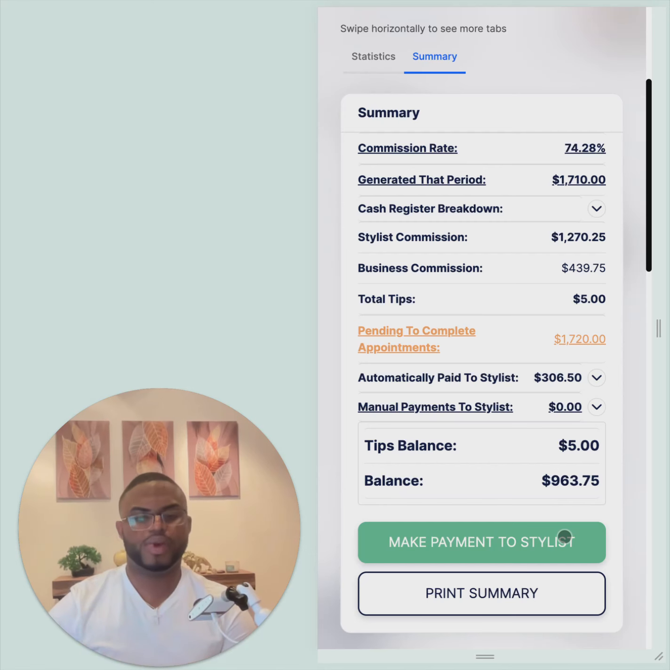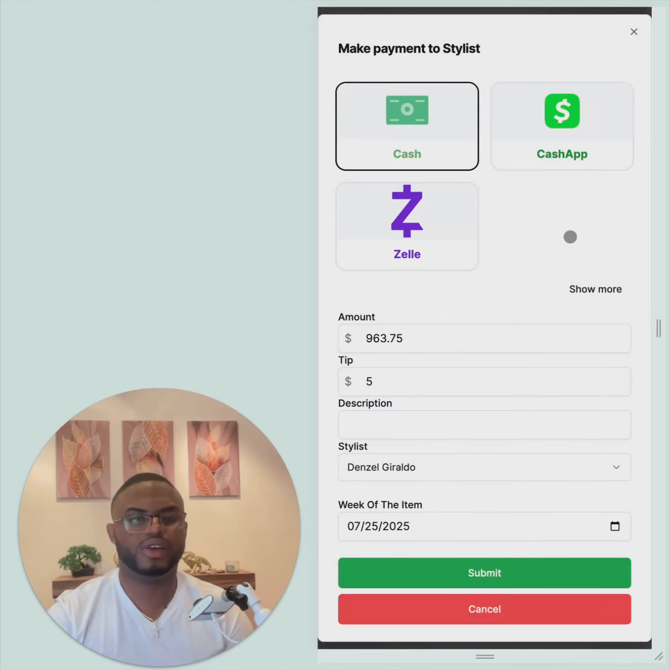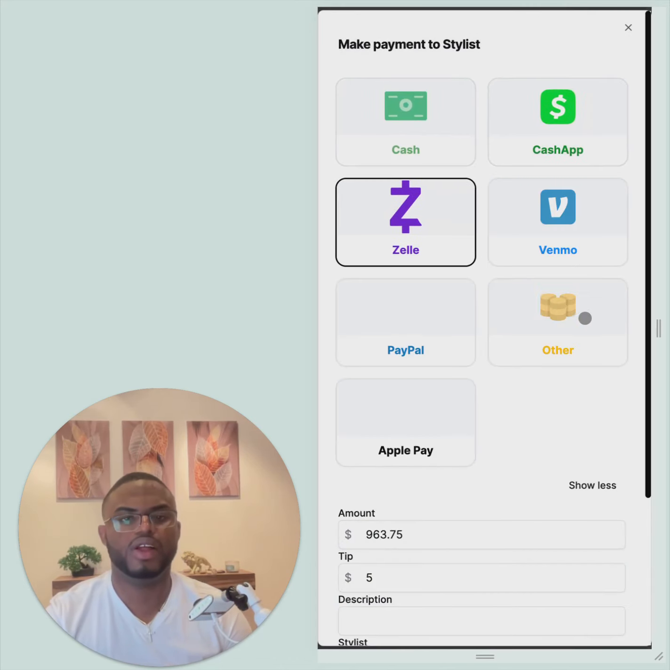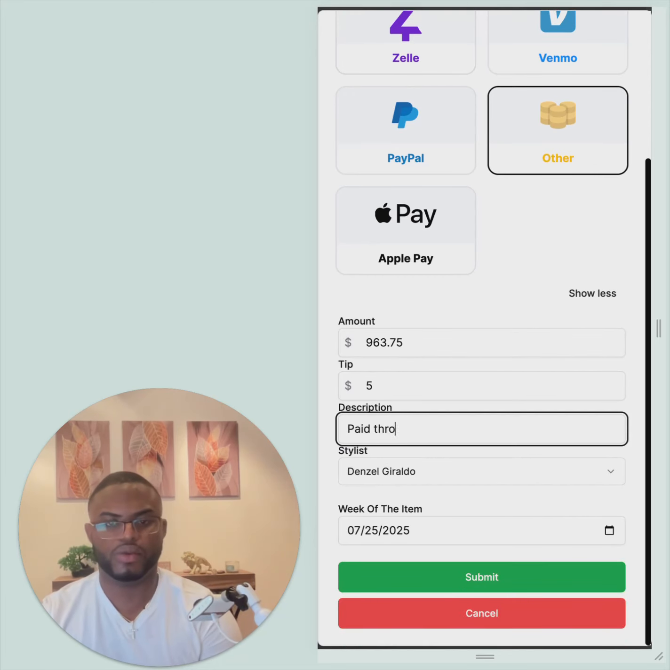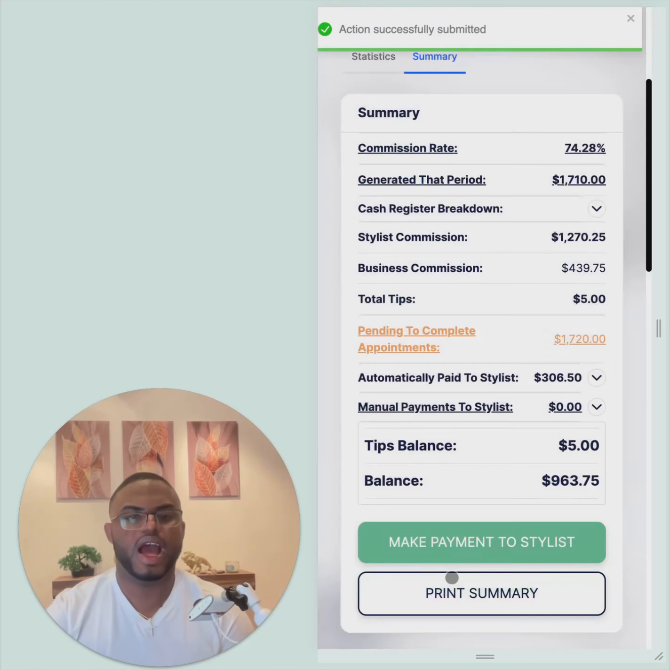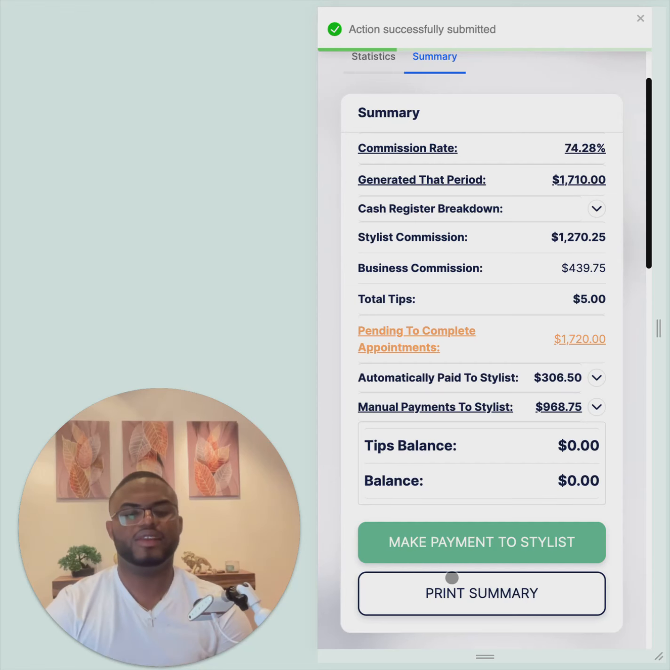Once we have paid the stylist, we can simply click make payment to stylist, and we can choose how we paid them. For example, cash, Cash App, Zelle. We can hit other and say, for example, paid through check. And then when we hit submit, we're automatically signaling to the system that we have already paid the stylist, and their week will be reset back to zero.